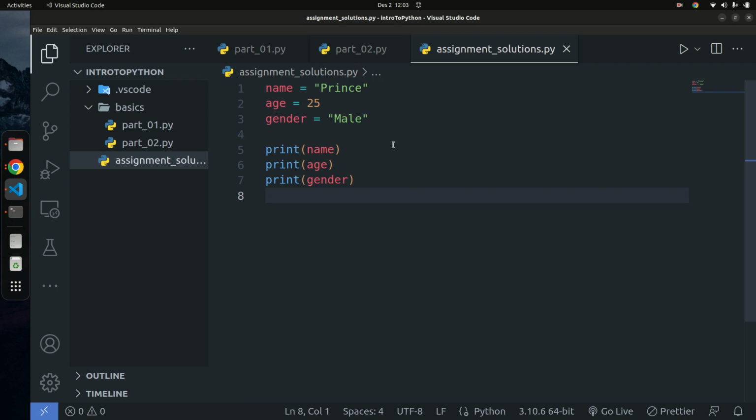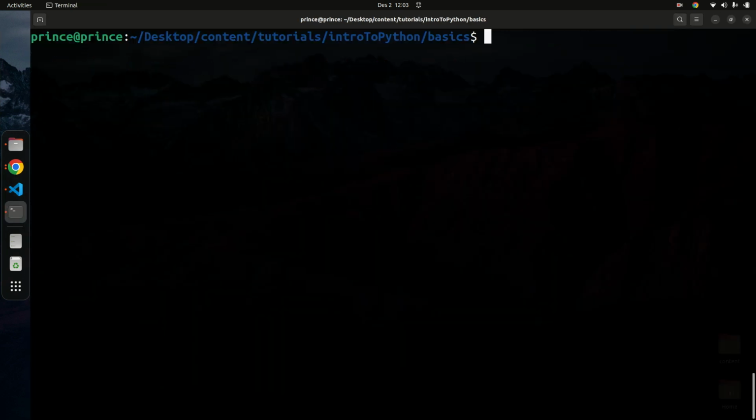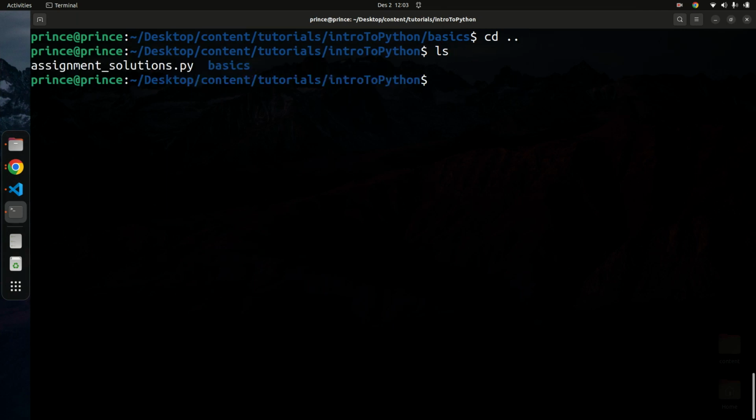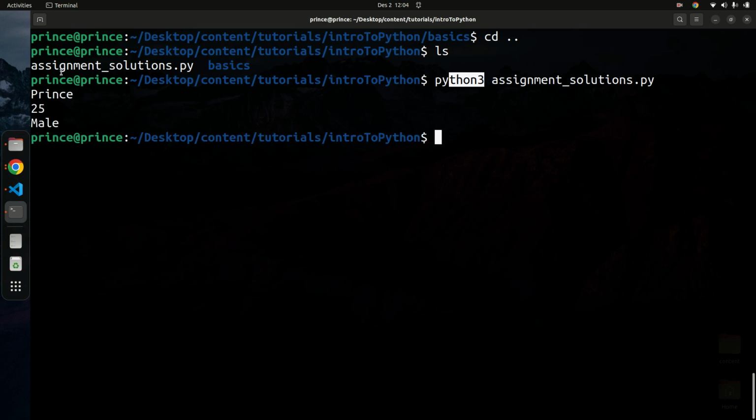I'm just going to clear my terminal and then go back one directory, and then ls, or the equivalent on Windows, which is dir. So you can see we have the assignment solutions.py file, and we're going to say python3 assignment_solutions.py. Make sure that if you're on Windows, it's just going to be py, and not python, just py. But if you're on a MacBook or a Linux machine, you have to say python3 and then space assignment_solutions.py. Once I run that, you can see it's printed my name right here, my age, and then finally my gender.